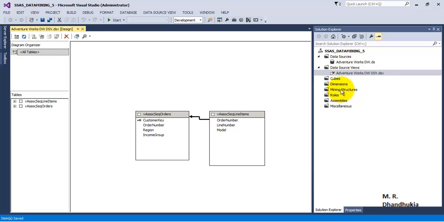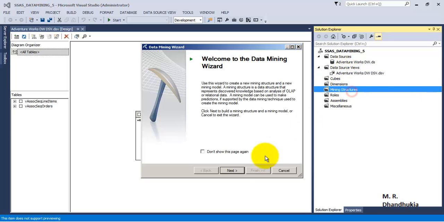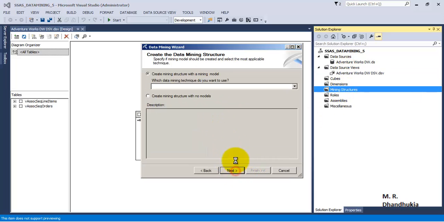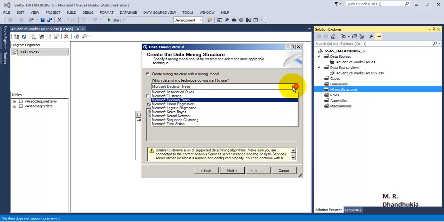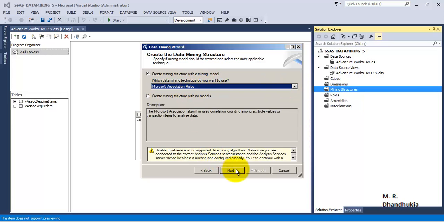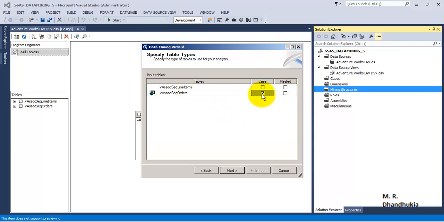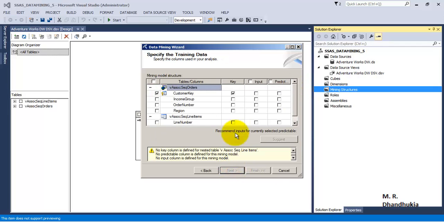Let's go to mining structures and add a new mining structure from existing data or tables or views. So let's go and add the Microsoft Association Rules mining structure. Next. Now orders is our base table, that is the case table, and line items is a detail table related to this main input table, so it's a nested table. Next.